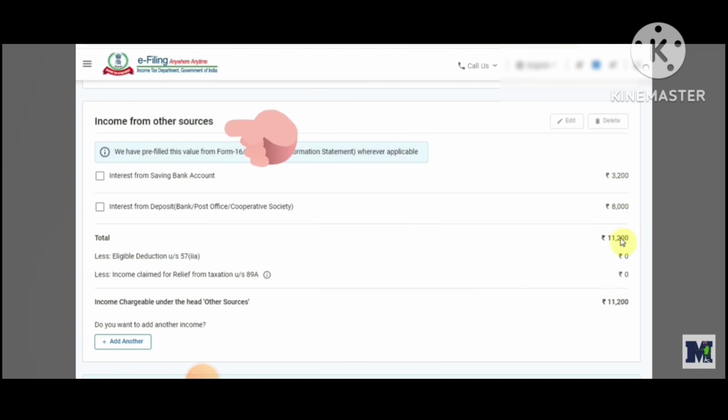Now income from other sources. So income from other sources, like interest from savings bank account or interest from your post office or some others, if it's generated from the accounts, it is required to be calculated. So how can we calculate? We can take the passbook and add the entire interest amount of the entire year, and subsequently add this interest amount in this particular section. There is a provision of edit on the upper side. You can see that there is a provision of edit. We can add the interest accordingly.